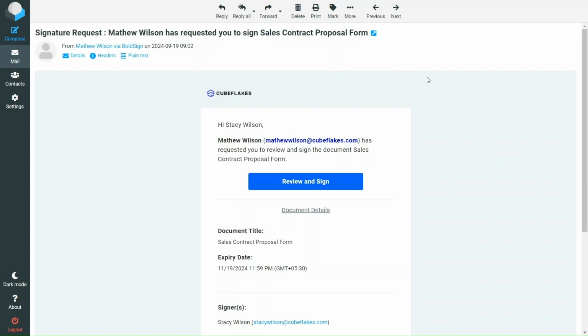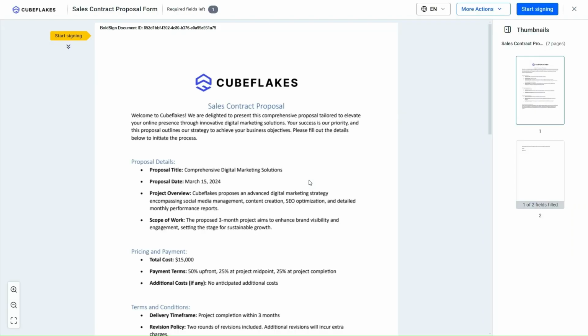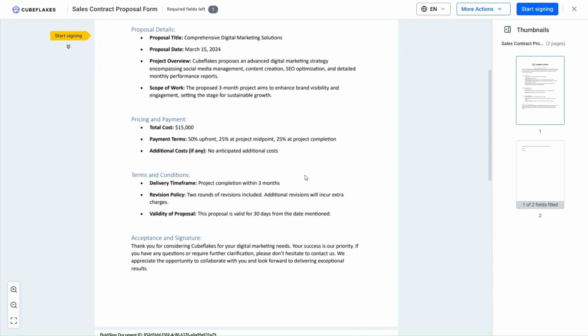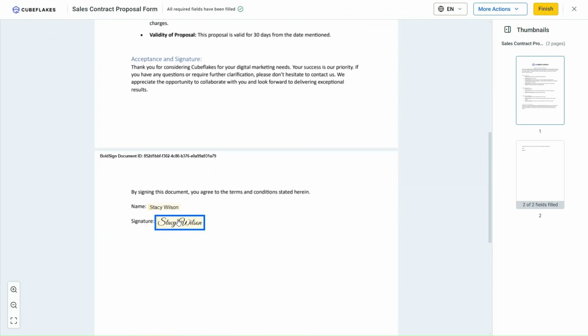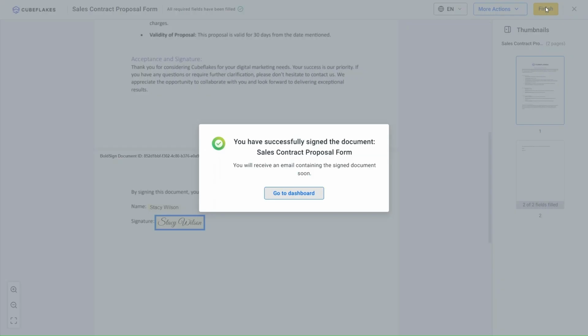The signer receives a signature request email. When I click the Review and Sign button in the signature request email, I am navigated to the signing page. As you can see, the electronic signature disclosure consent is not presented here. I proceed to fill all the required fields and complete the signing process by clicking the Finish button.